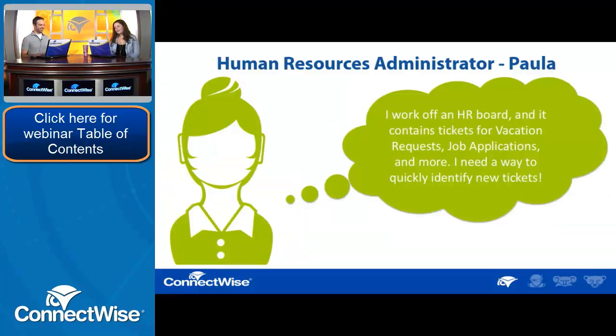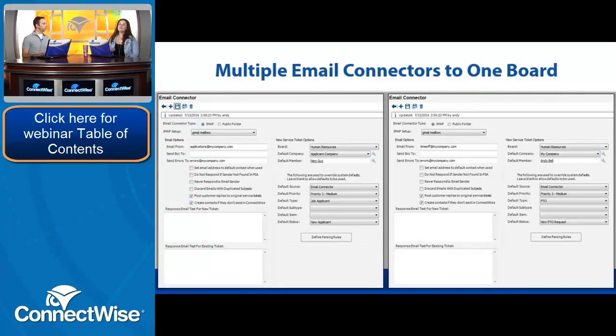I also love Paula, the Human Resources Administrator, because she works off of an HR board, because if it's not in ConnectWise, it didn't happen. And that board contains tickets for vacation requests, job applications, and more. So she wants a way to quickly identify new tickets, to know exactly what's in them, or at least what they pertain to, before she even clicks into it. And something that she can do, or maybe her network guy or email guy could do, is set up multiple email connectors. So this is something that gets overlooked quite a bit as well. You can actually have more than one email connector pointing to the same board.